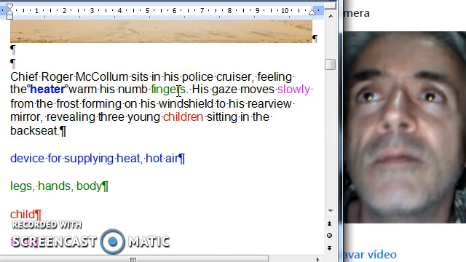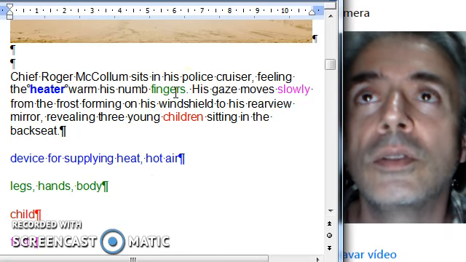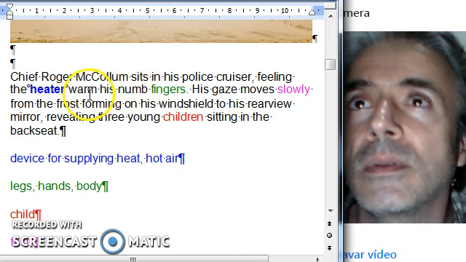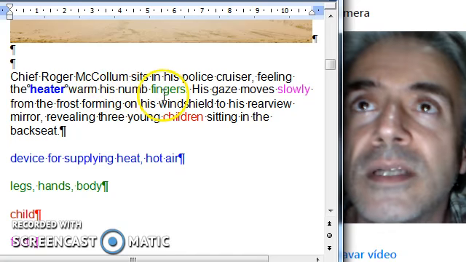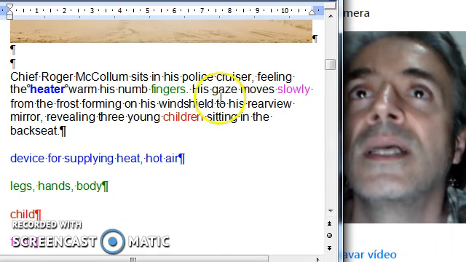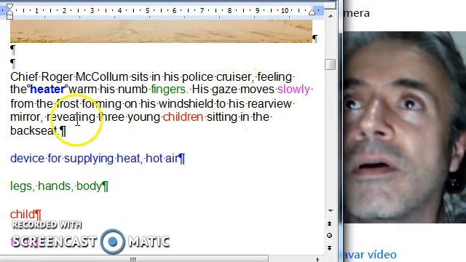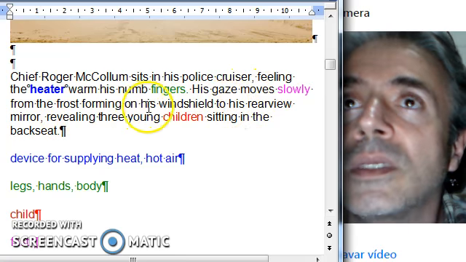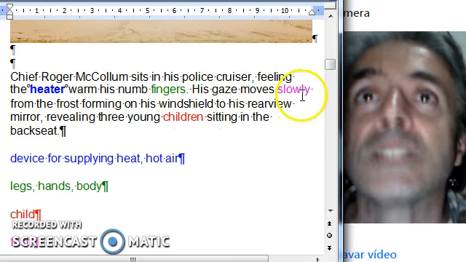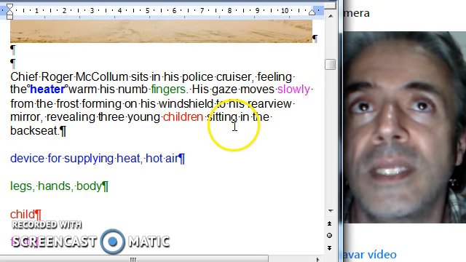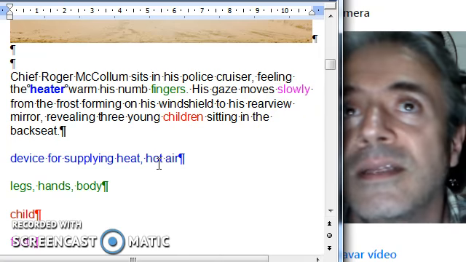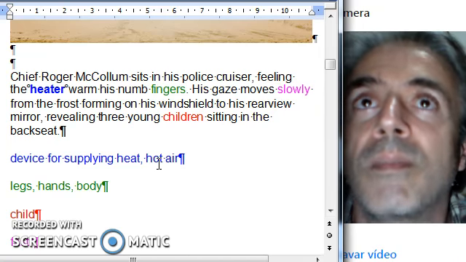For example, in green, the teacher could use this sentence to make substitutions. For example, "warm his numb fingers." It could be his legs, his hands, or his body. "His gaze moved slowly from the frost forming on his windshield to his rear view." Slowly also could be changed for many adjectives, like slowly, fast. They can learn many words by doing this.